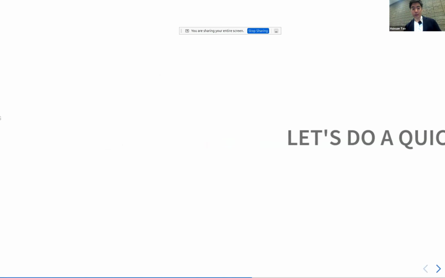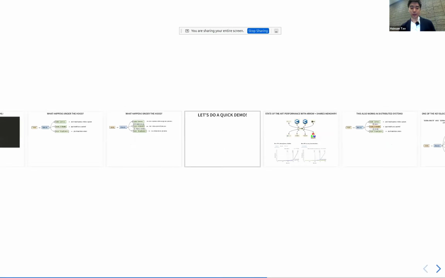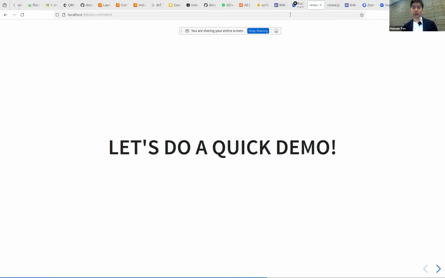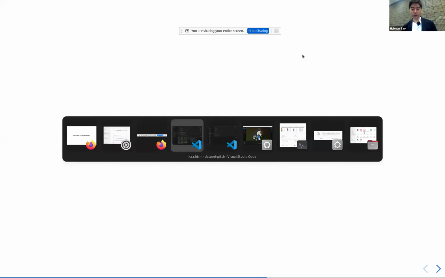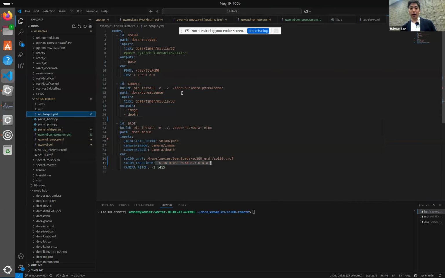All right, maybe I can do a quick demo because I think we talked a lot today. Maybe you want to have a feel for it, and I totally understand. So I have a quick piece of code right here where I have an SO100, which is this robotic arm, and the camera, which is right there. Then I have a plot that I'm going to show later. I've already built it, and for the sake of making this demo work, I'm not going to rebuild it because I'm afraid. All right, you know what? I'm going to build it anyway.